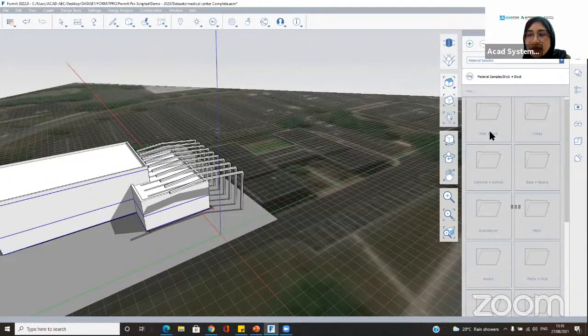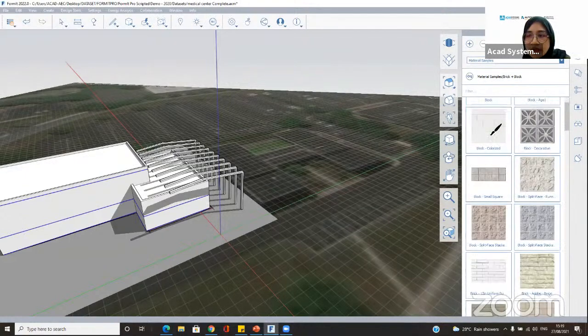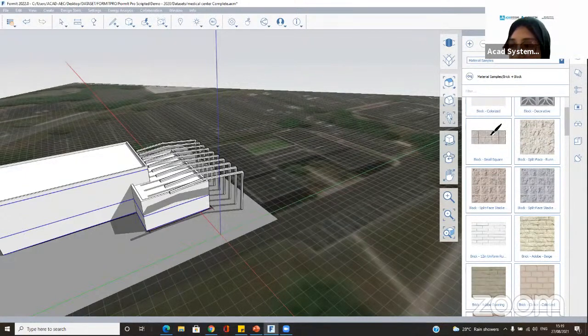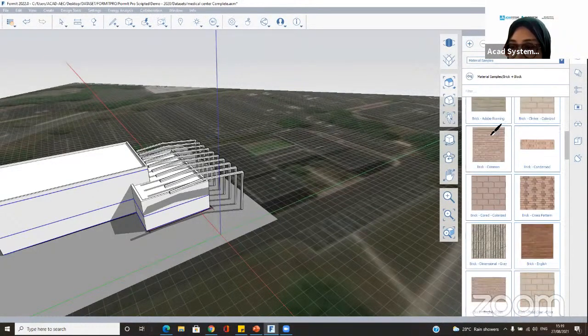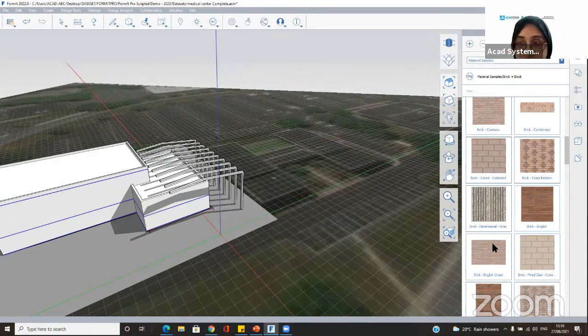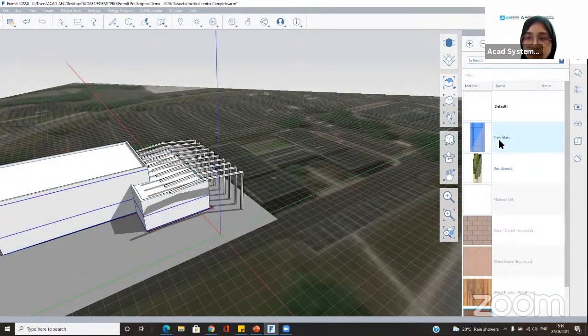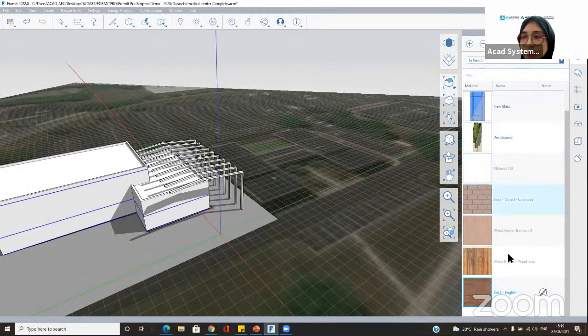Let me click on that. Let me see what we get from this brick. All right, that's it. I have lots of brick options here. So let me just choose one, maybe the brick English here. When I click on that, it will bring it to the palette here in Sketch, the one that we use in current Sketch.